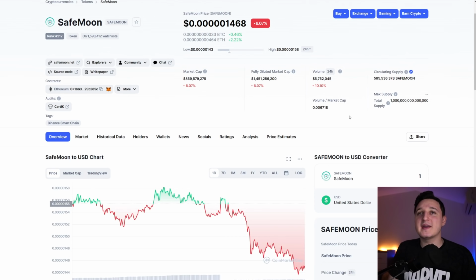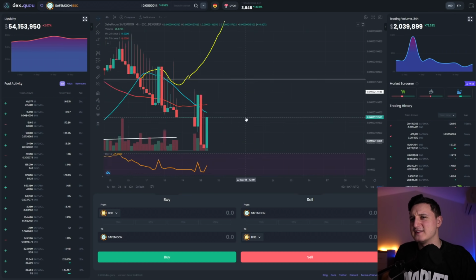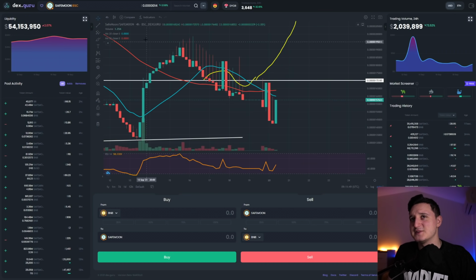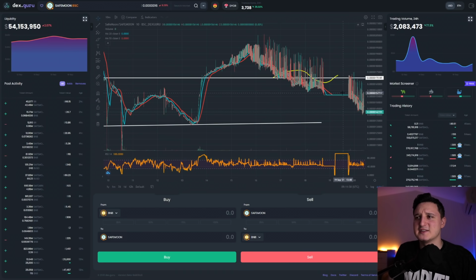Okay, so here we are at CoinMarketCap. As you can see, the price of Safemoon did go down by 6%, which is a lot. The volume here did decrease by 10%. We're at 5.7 million volume. So what's been happening here? We have to check it out. You can just see how much we did go down. There is even a glitch here. The chart is actually glitching. If we do refresh it, still a lot of glitches just happened.